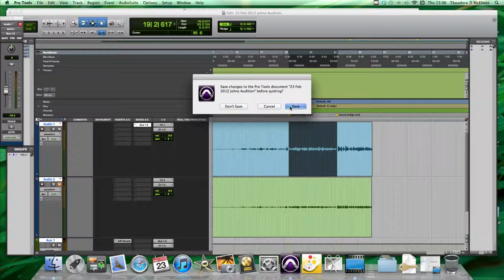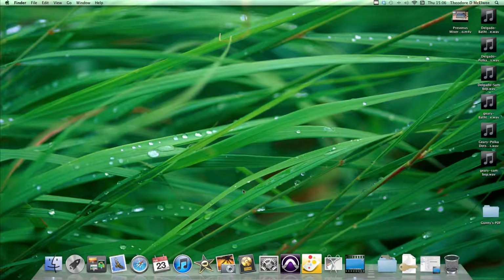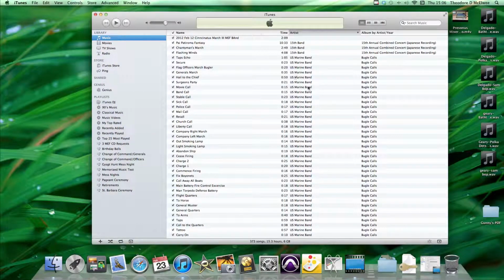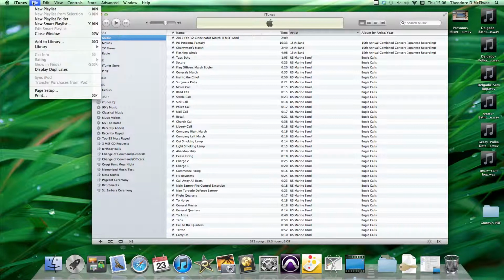And of course I want to save it. And now we're going to go over to iTunes. I'm going to click on iTunes, and we want to put this in our library. So what I do is you can go to File, Add to Library, but you're going to get to a point where you're going to do this multiple times.